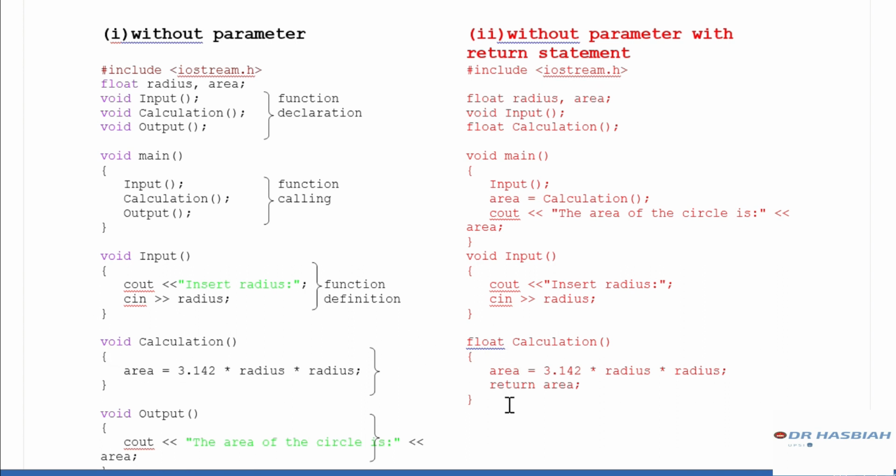So in the function calculation, in this without parameter with return statement, we read here calculation and the data type is float. In this function we have to calculate the area equal to 3 times radius. Then we have return area semicolon. This is the difference when you use a data type other than void here. We use float, so you have to write return something at the end here. You want to return what? We want to return the area, so return area.